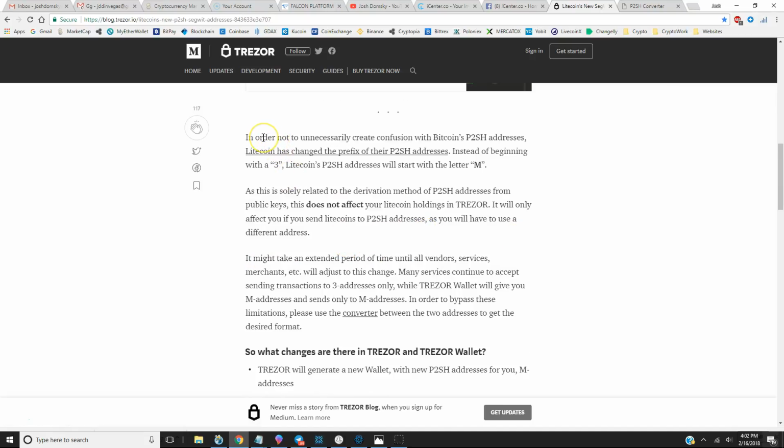Let's go ahead and read this. In order not to unnecessarily create confusion with Bitcoin's Segwit addresses, Litecoin has changed the prefix of their Segwit addresses. Instead of beginning with a 3, Litecoin's Segwit addresses will start with the letter M, okay, which we already went over. As this is solely related to the derivation method of Segwit addresses from public keys, this does not affect your Litecoin holdings in Trezor. It will only affect you if you send Litecoins to Segwit addresses, as you'll have to use a different address.